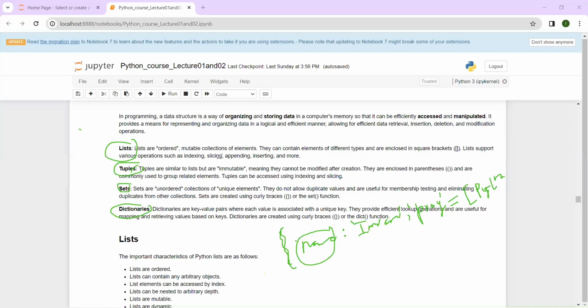Then tuples are immutable. We cannot add any element in it, or we cannot modify. And tuples are usually enclosed in parentheses. And sets are unordered, and they contain unique elements, and they are immutable. Sets are different from lists and tuples, because in lists and tuples order matters, but in sets order doesn't matter.